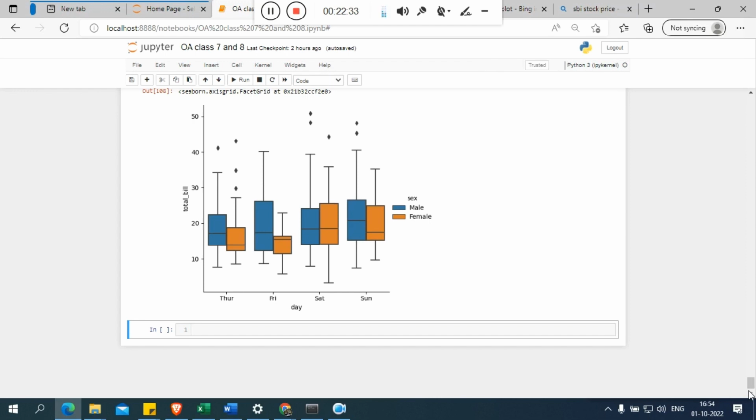Now you can say male visits to that particular hotel are more compared to female, but on Saturday you can say more females visit compared to males. Yes, like that you can interpret. This is actually analytics, right? Okay, so this type of thing we can do.